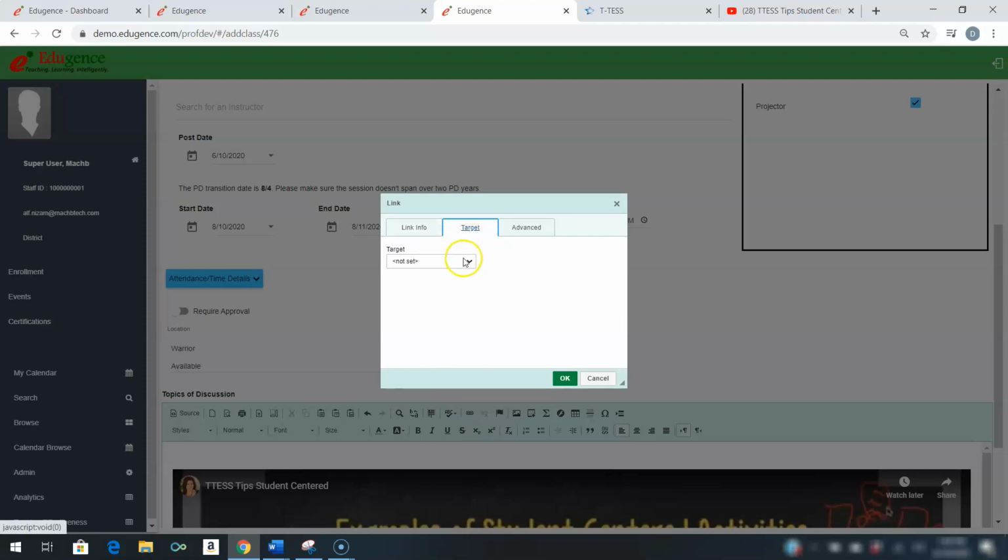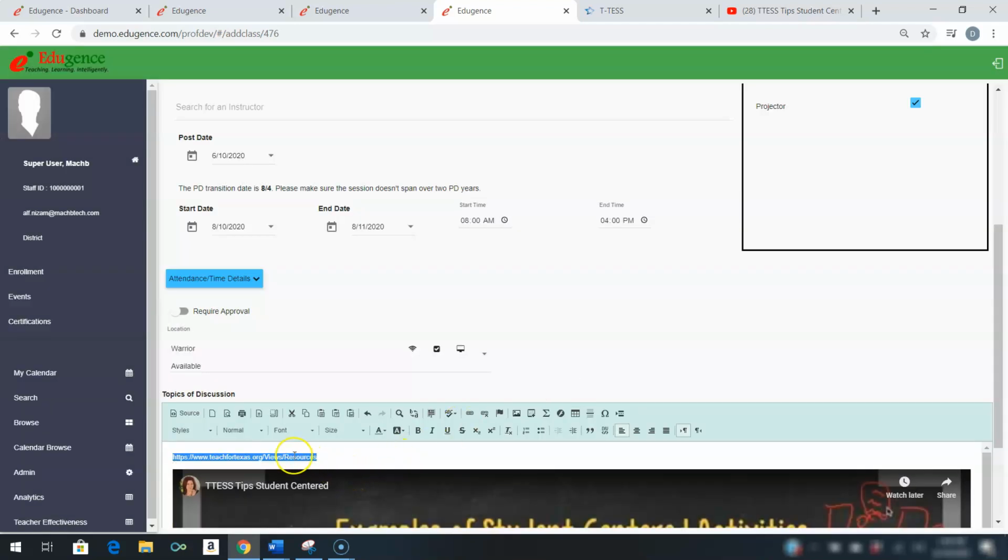Now I want to go to Target, and I can set that up in any one of these ways, such as a pop-up window, new window. I can go back to link information. I can say what to display, and then just say OK. And you can see it will go there, and then teachers will be able to link that.